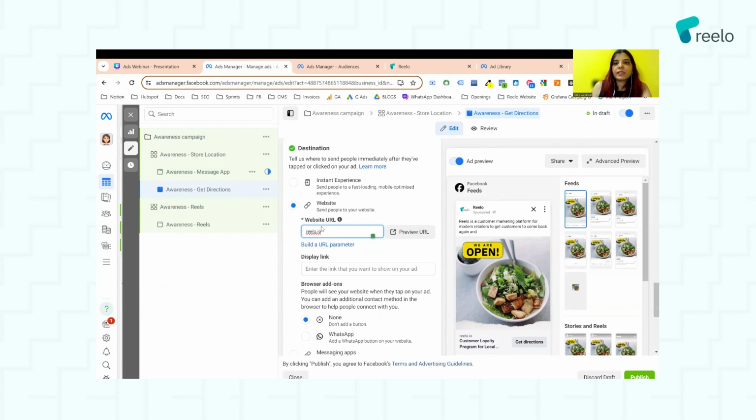Now, what will happen is if you run your ad, guys, this is one thing that I'm yet to talk about. We'll talk about the best practices of the creatives that you can run in an ad. Once you run a reel or a video ad, that is more advisable, and you can keep get direction as your CTA and have your map link over here. That is how you can run more store visit ads.